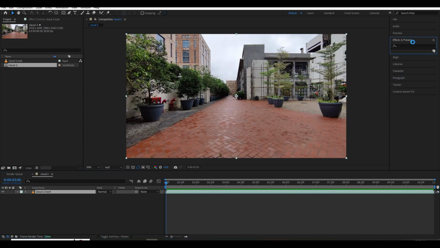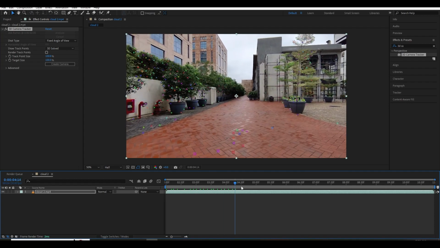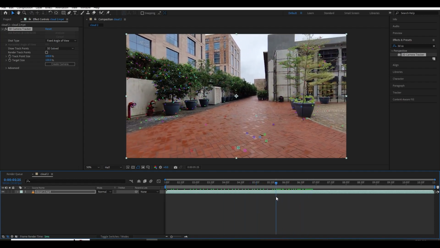Let's go to the Effects and Presets panel and search for 3D Camera Tracker, and drag and drop it onto this footage. It will apply the effect and start tracking. Here you can see we have a total of 268 frames. We have some points on the ground. Basically I'm going to add our 3D stuff and simulation over here, so I need a point on the ground.